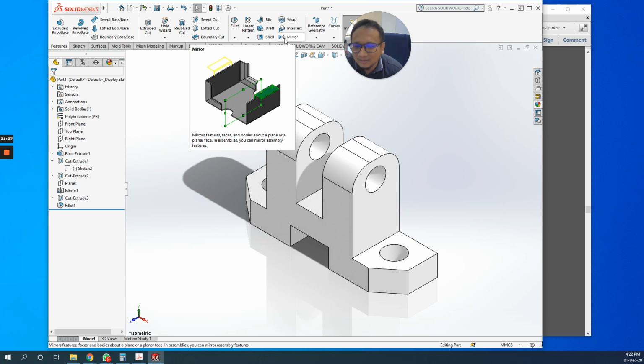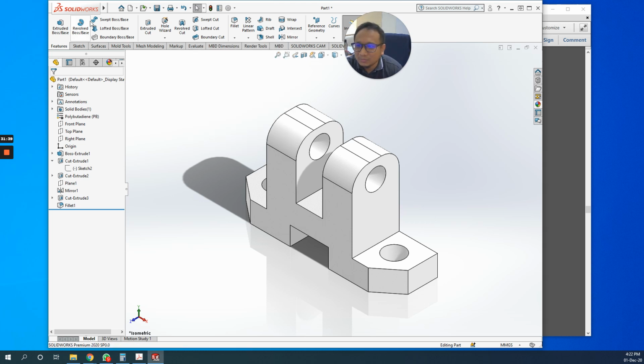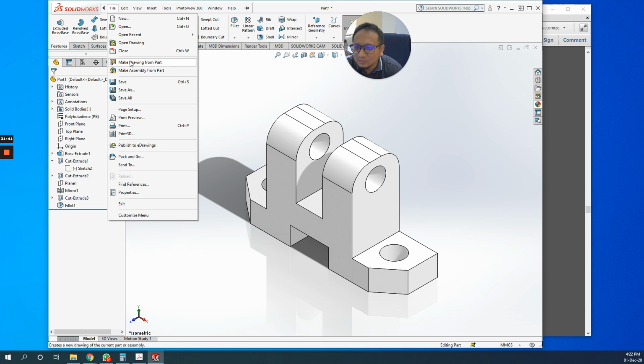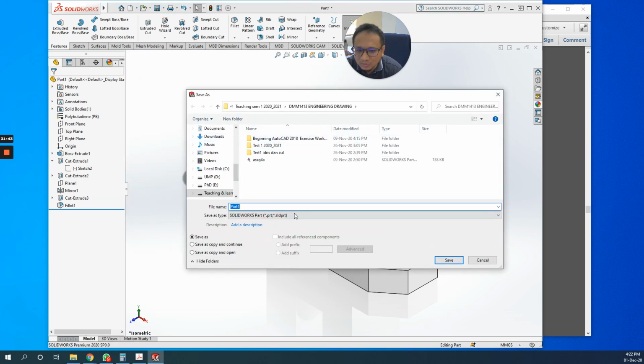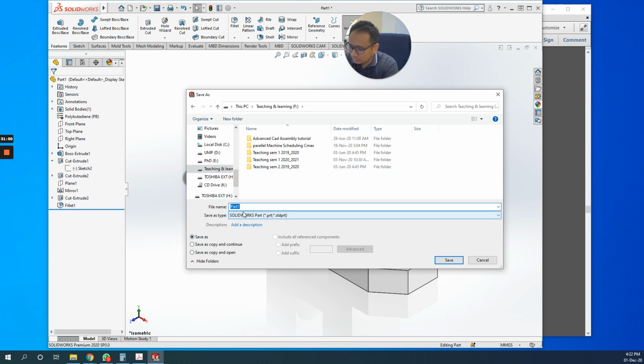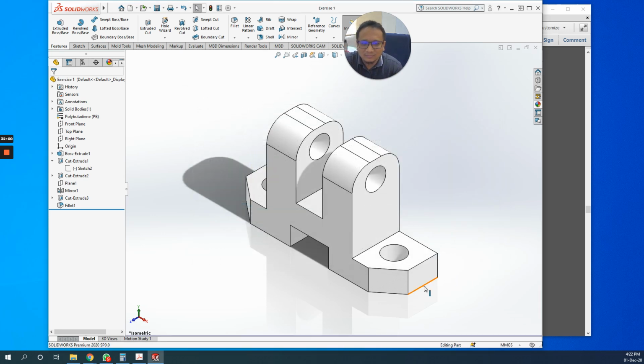That's five already. So make sure you save the file. Go to save, and if you want to save in your teaching and learning folder, change this name to exercise 1. Make sure your SOLIDWORKS file is .prt or .sldprt and save. Click on OK, and that's it. That is all for today.